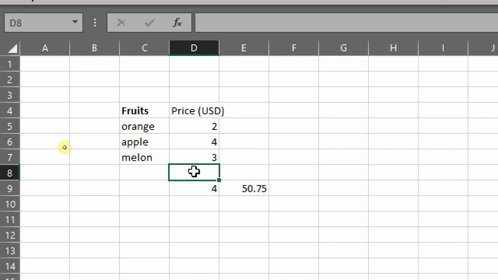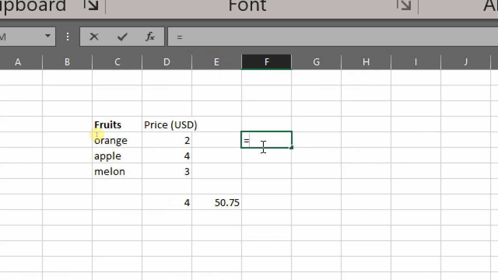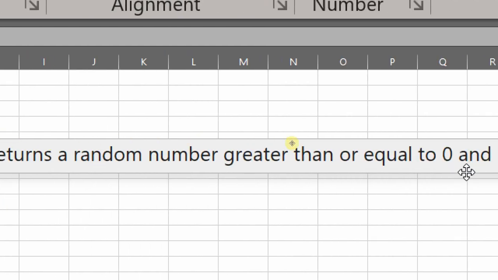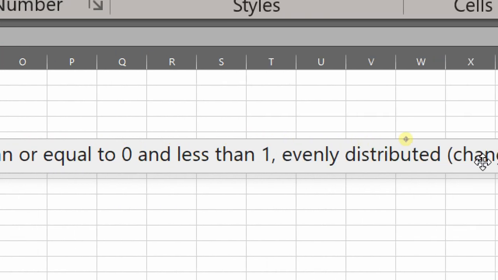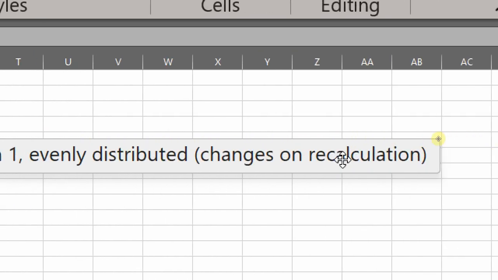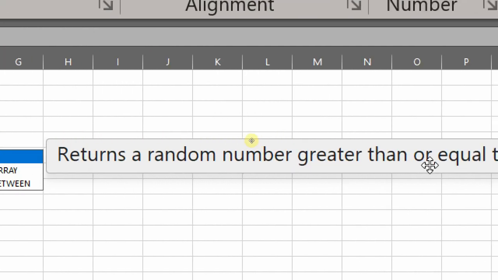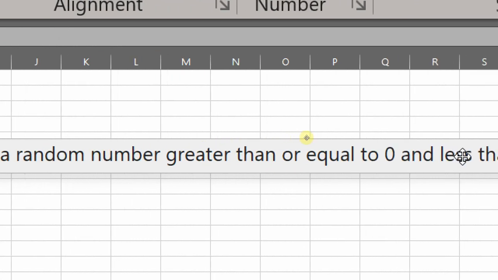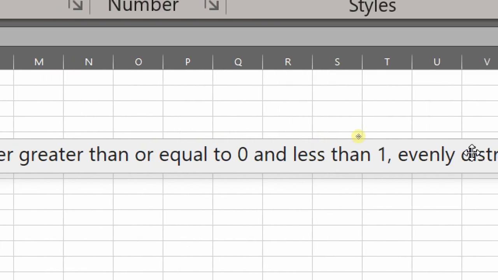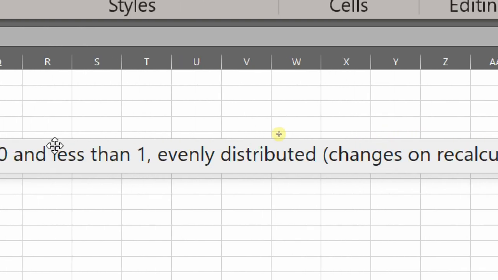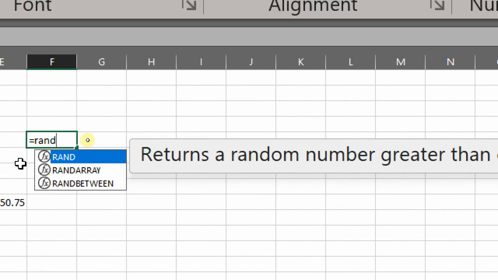So, if you look at a function like rand, if I type equal to rand, like I told you initially, Excel is giving you an explanation of what the rand function is. So you see that it says what? Returns a random number greater than or equal to 0 and less than 1. Evenly distributed, okay? And then that number changes on recalculation.